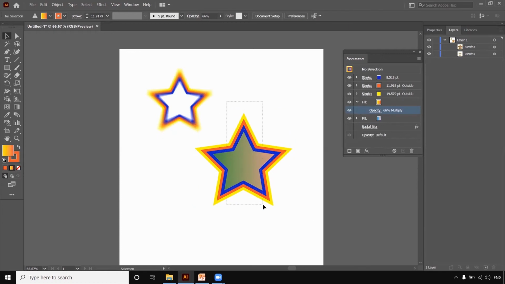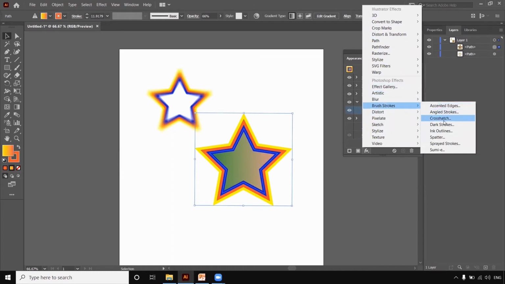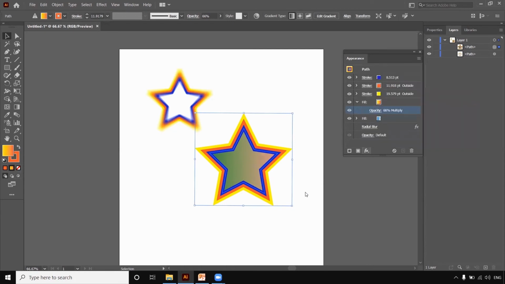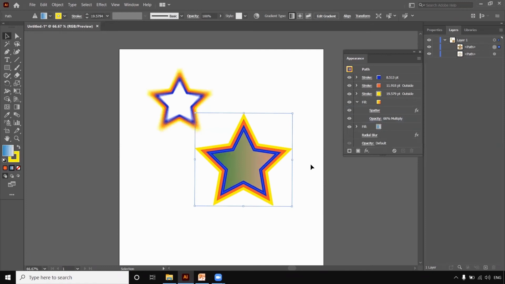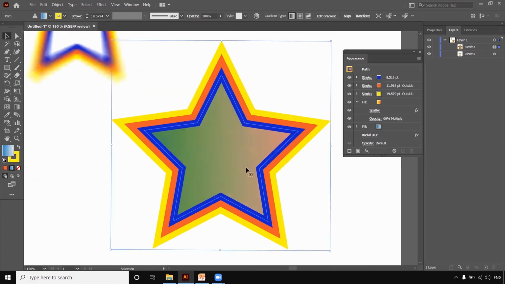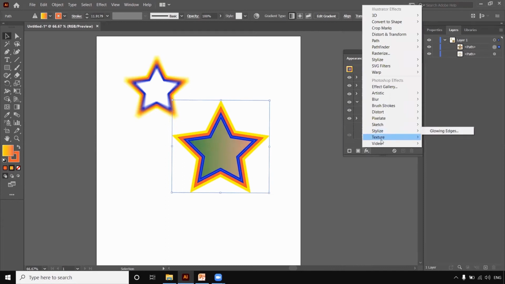Now again, if you want to give any sort of effect to this particular star which has multiple strokes and fills, then you have to just go on the effects, and with the list of effects you can select any one of the effects. Let's say this time, okay, nothing really happened with this effect. Maybe it works on some sort of brushes and everything. So I'll just remove that particular effect and let's try out any other effect.